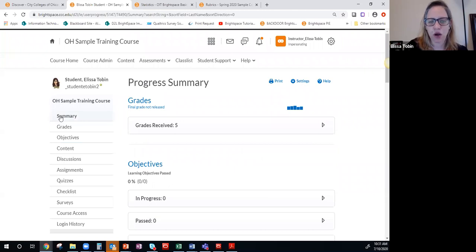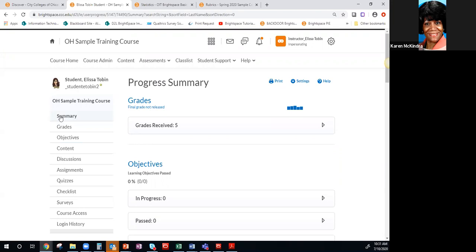So that's individual progress. Any questions about class progress or the individual progress or engagement? Any of the things that we've covered so far? I don't have any comments.